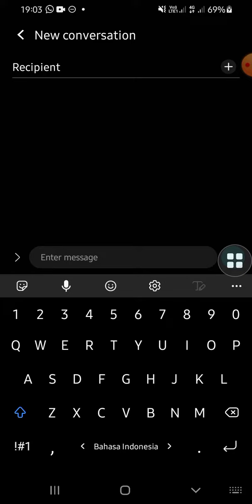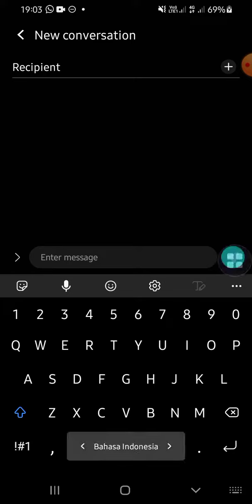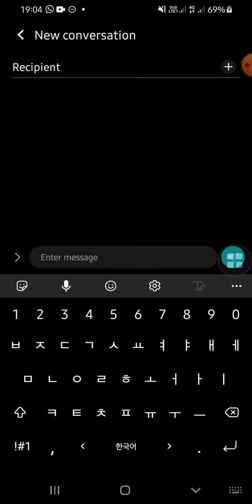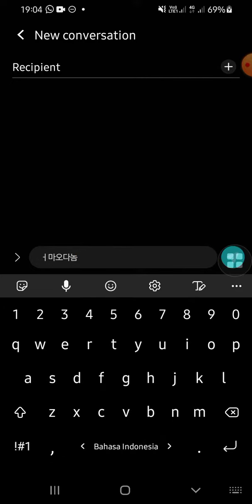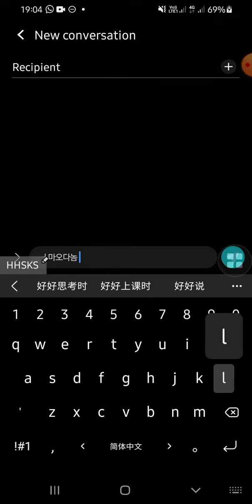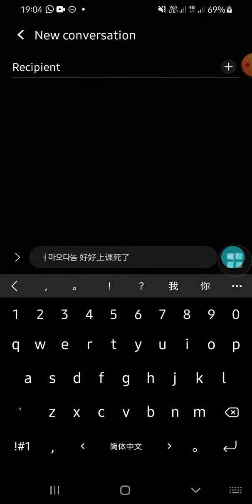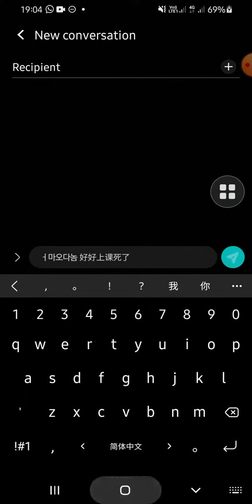We can swipe left or swipe right on our space button like this. Okay, and here I want to type in Korean, and I'm going to type in Chinese as well. This is my Chinese keyboard. Okay, and alright guys, that's how we can type in another language on Android phone.